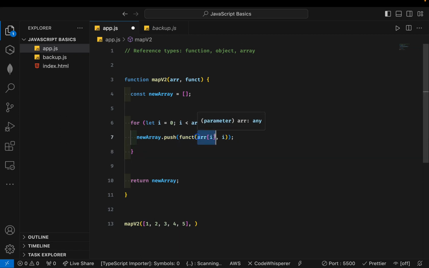At every iteration of the loop, we're going to pass the current item in the array into the function that we provide for the map v2 function. We'll pass it here, and then we'll pass the current index. Every time it loops, it calls this function with the provided arguments, and the return value is pushed onto this new array. When this loop is done, we will return the new array.